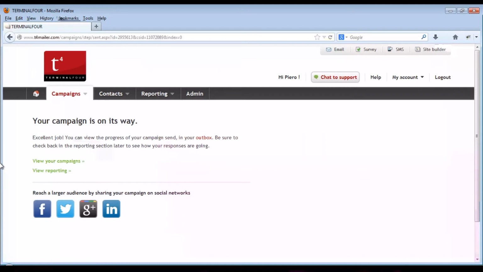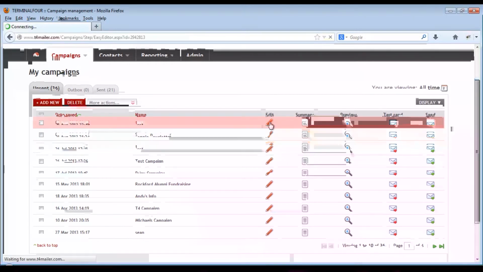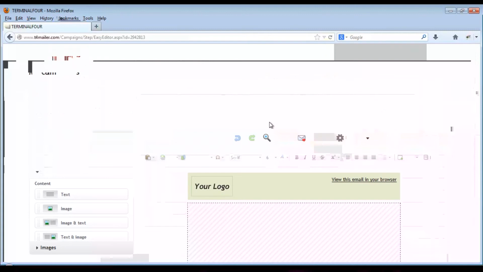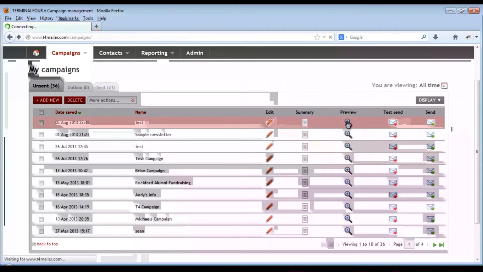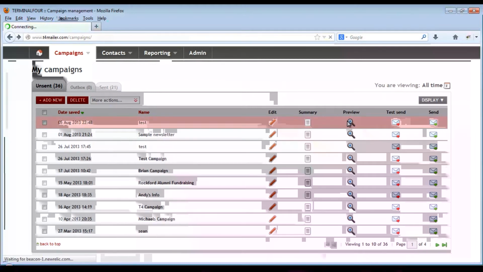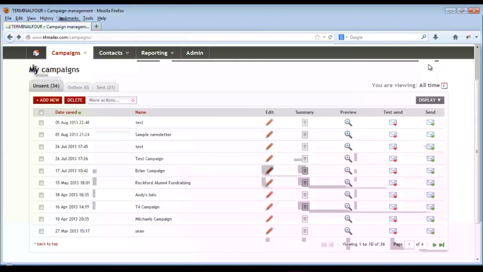You can also edit your campaigns. You can preview your campaigns. Do a test send, and also send manually.